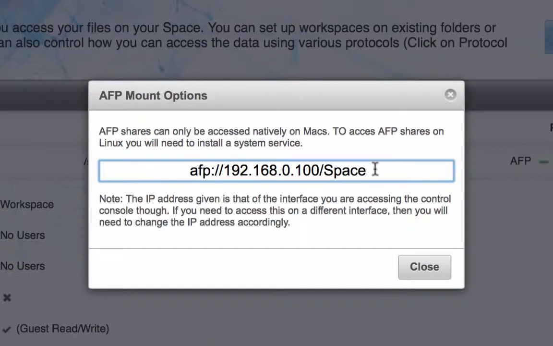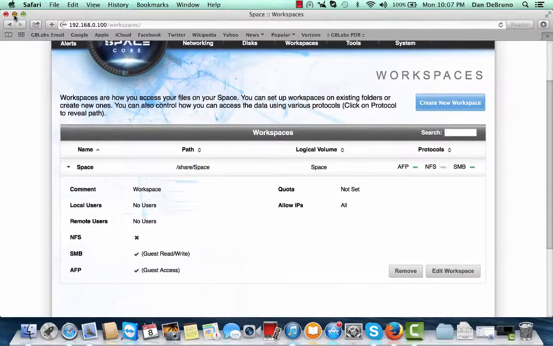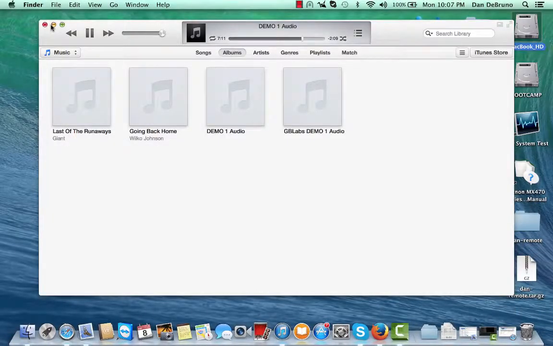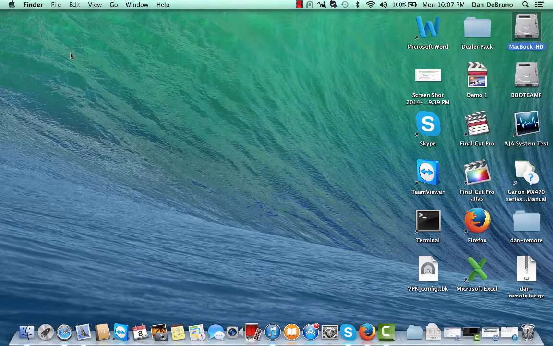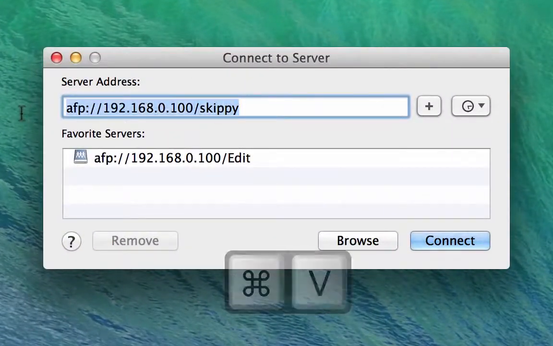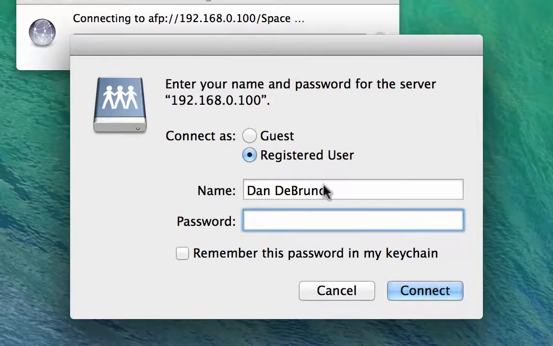So to mount this on a Mac, I will highlight this string and copy it with Command-C. I will then use Command-K to connect to the server. Paste in my string with Command-V, then select Connect.